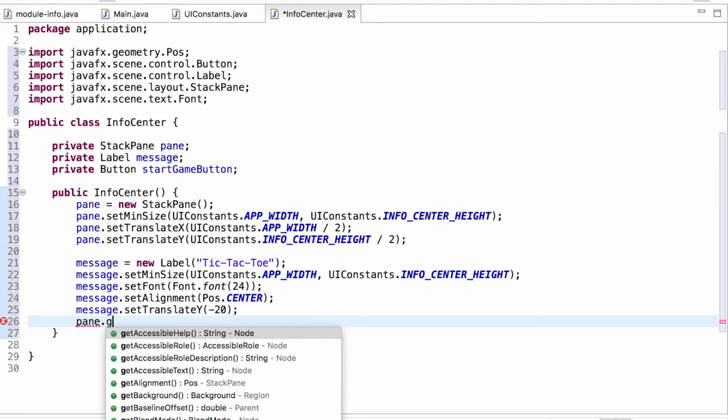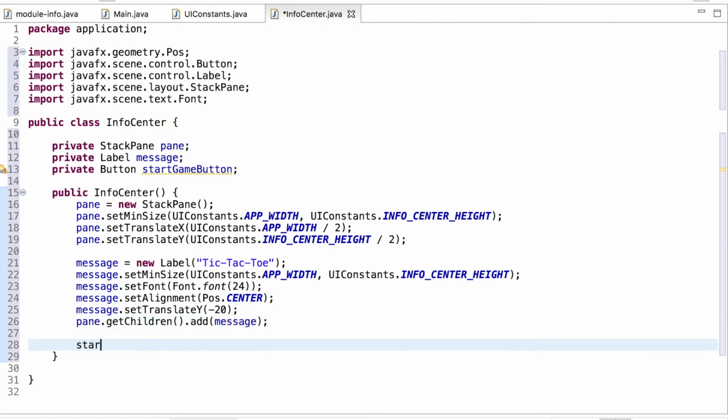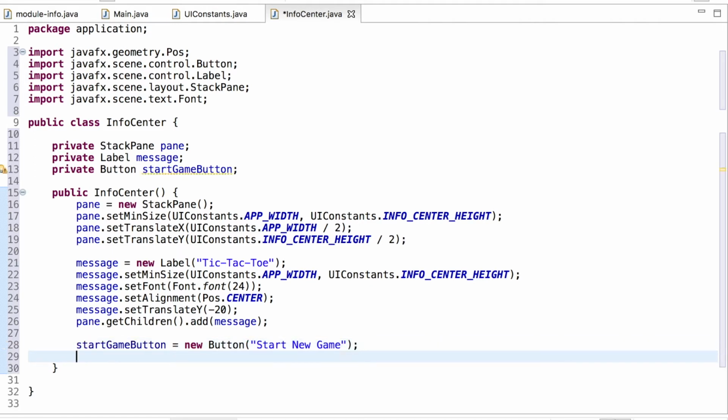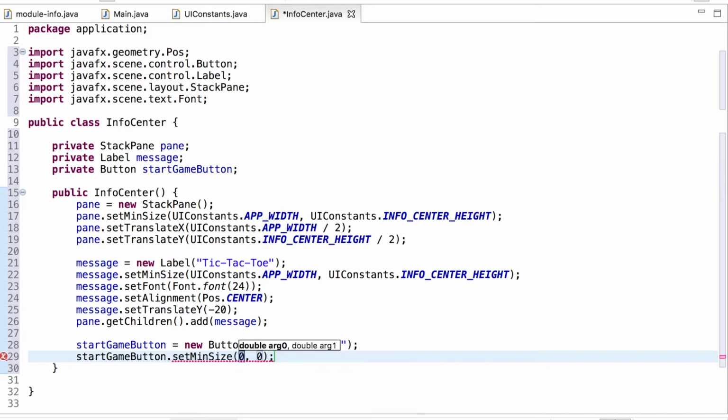So we'll say pane.getChildren.add(message). And let's go ahead and create our button now. We'll say startGameButton equals new Button. This will say Start New Game. And then same thing, we're going to go ahead and set the dimensions of the button. So we'll say startGameButton.setMinSize, and we'll say this is maybe 135 by, let's go with like 30 height.